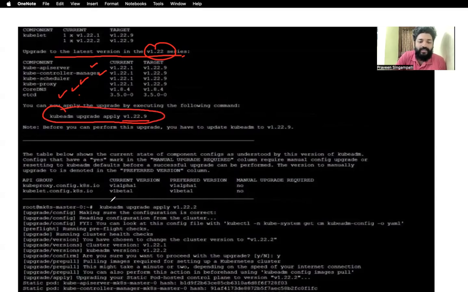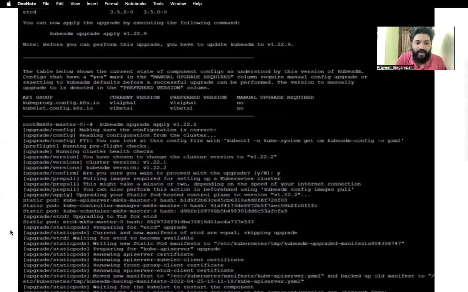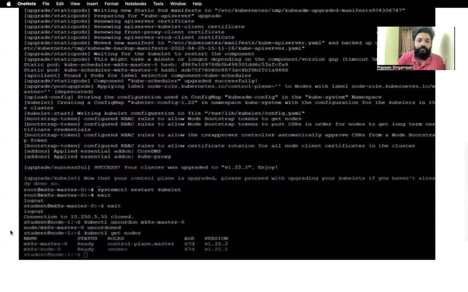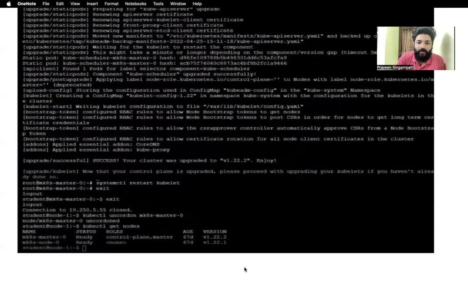So the first thing is, once the draining of the node is done, you install all the required packages on that and you upgrade your system. Once the upgrade is done, you finally do the upgrade of kubeadm also. So you are doing the kubeadm upgrade apply version 1.22. Once the upgrades are done, you are able to see the entire system upgrade is done, and you are able to also see your cluster was upgraded successfully.